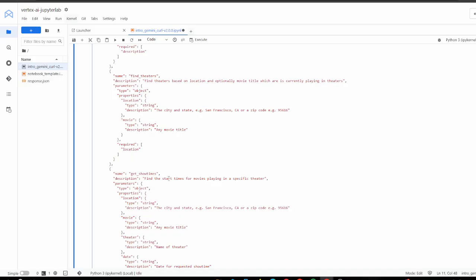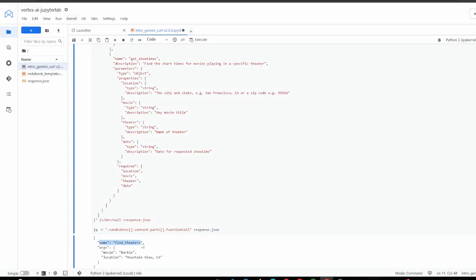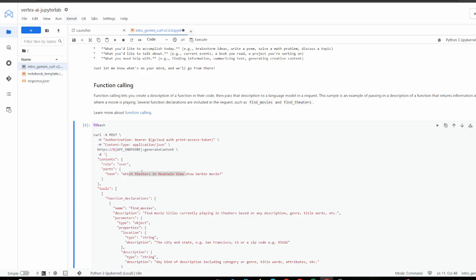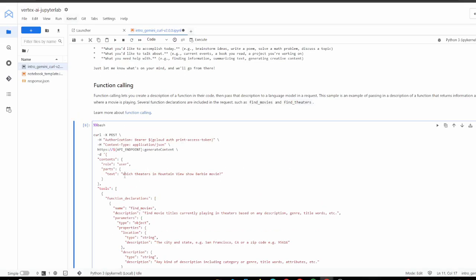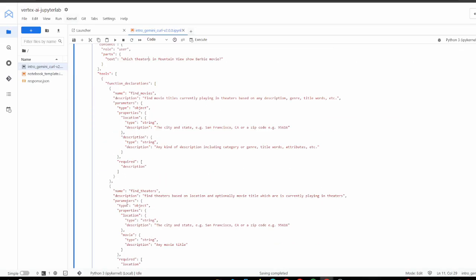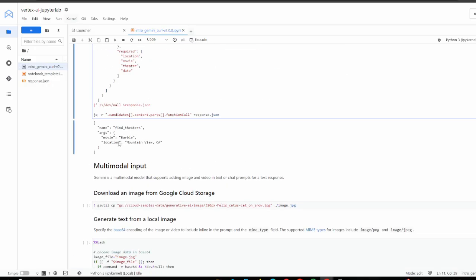But these functions are created in such a way that it will just give you the name of the function which we are using for that kind of question. Like for this prompt, we are using the function find theaters, not find movie, because which theaters is asked. So we are using theaters. And the parameters we are using are movie name, and required is location. So it is just giving an output of the arguments we are using.